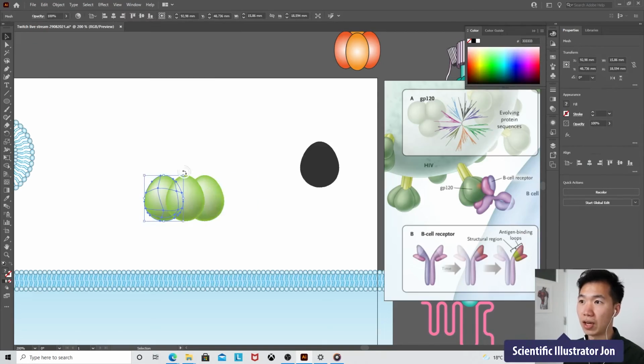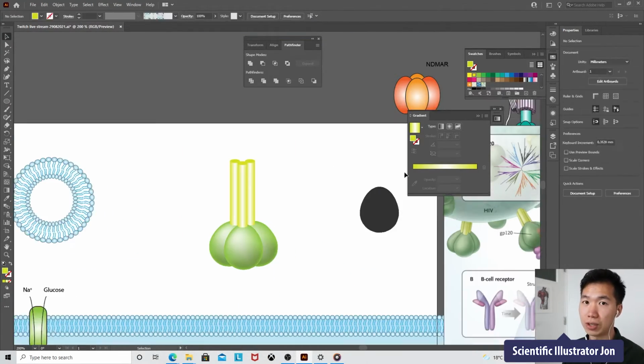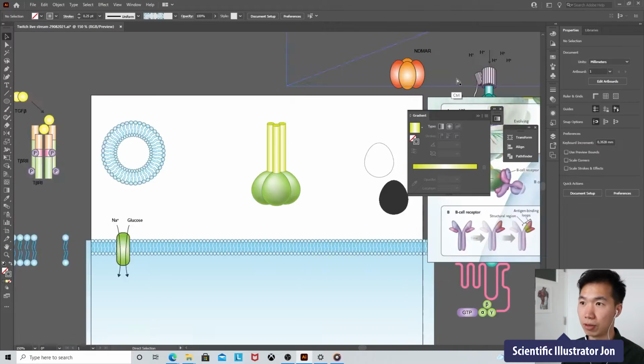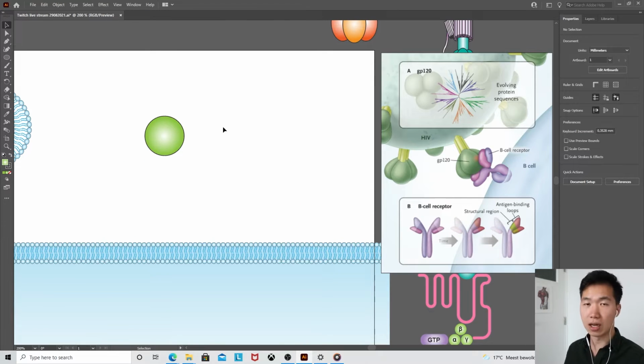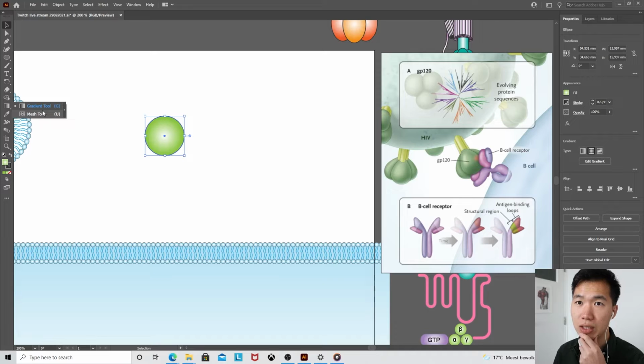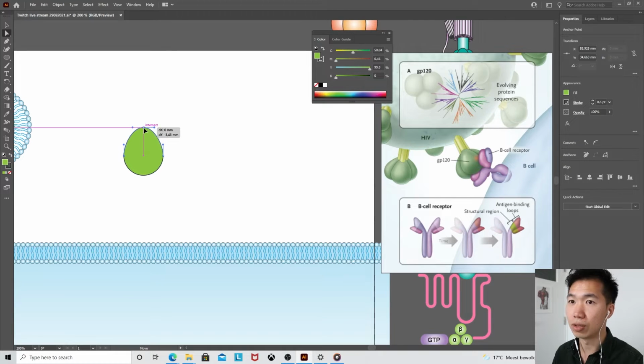I will show you how you can draw 3D objects without using 3D software. Usually when you see these graphic abstracts, they use these radial gradients. They become a little bit schematic and standardized. I would use the mesh tool, and make it into a water drop shape.